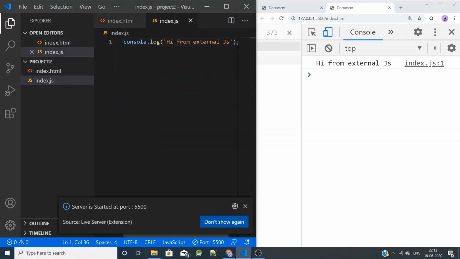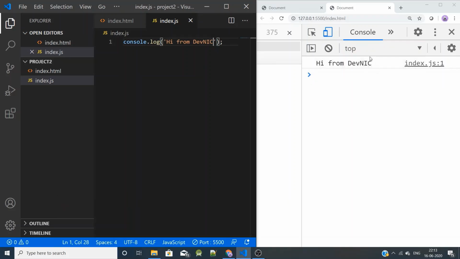I'll go to the index.js and change this a little bit. I'll make it as hi from Devnic and I'll just save the file. It is automatically being reflected on the console. So this is about the LiveServer extension.